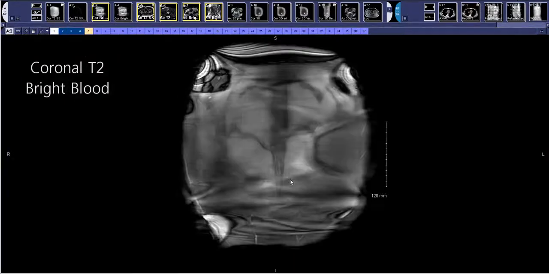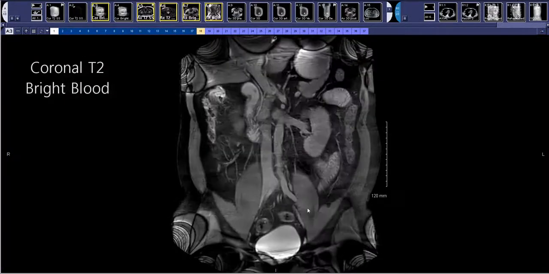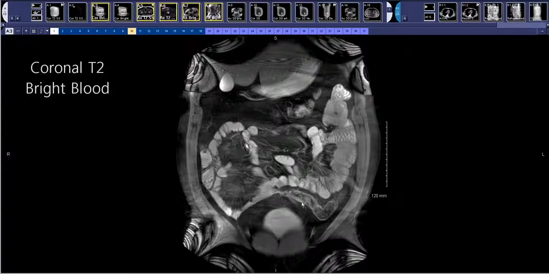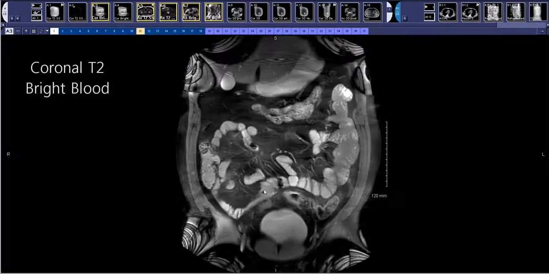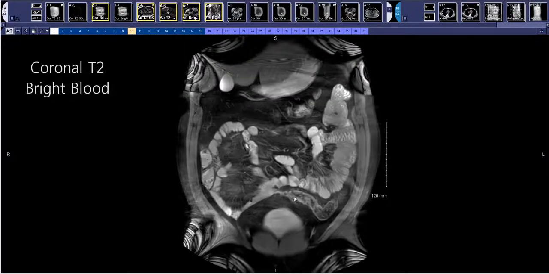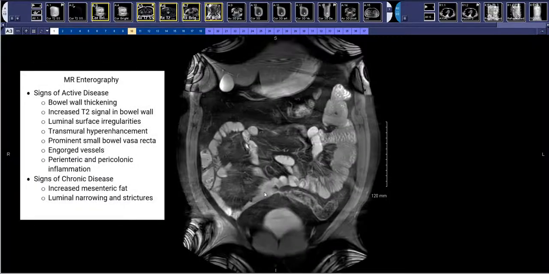We can see this again on the bright blood sequence. It really stands out here that this bowel wall is thick and it's too bright. And we can also start to say that there's a connecting sinus tract from this abnormal mid to distal small bowel we've identified to the abnormal sigmoid colon. So this is suspicious for penetrating disease and a fistula or sinus tract.